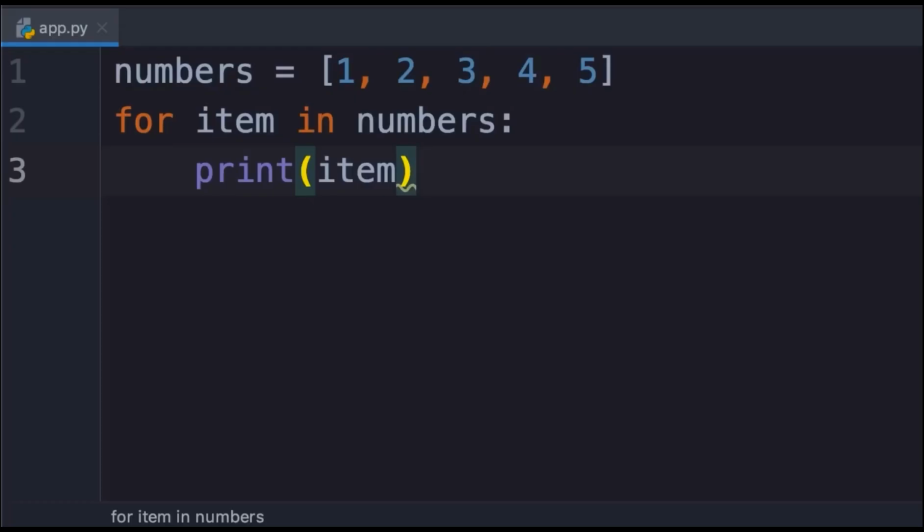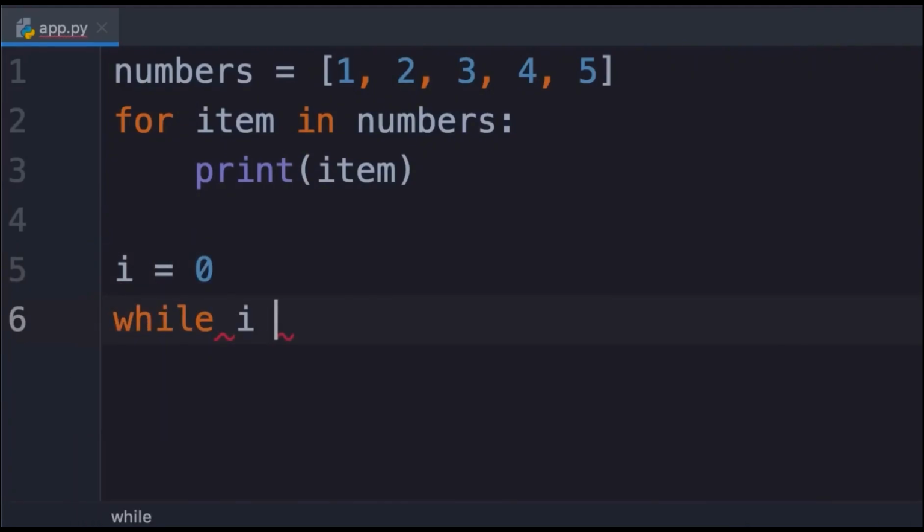Now we could also achieve the same thing using a while loop, but our code would be a little bit longer. Let me show you. So we would have to start by declaring a loop variable outside of our while loop. Let's say i, we set it to 0. Now we say while i is less than. Here we need to find out how many items we have in this list. So we use the len function, len of numbers.